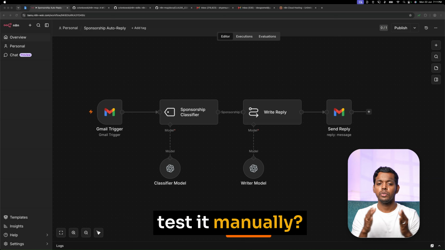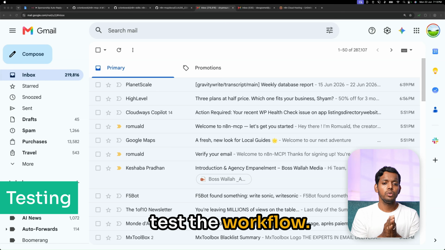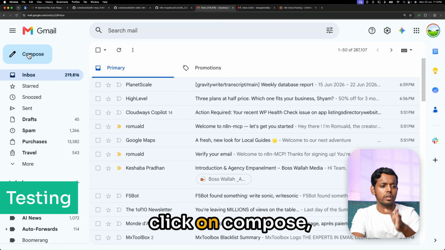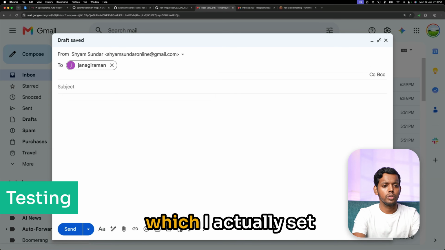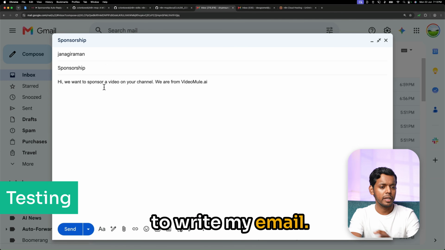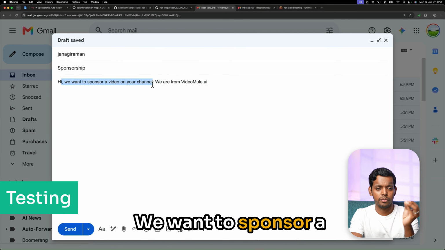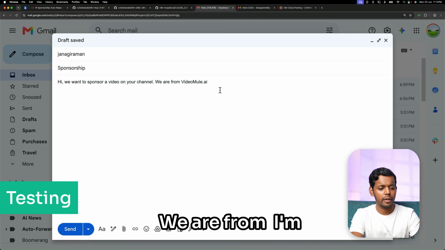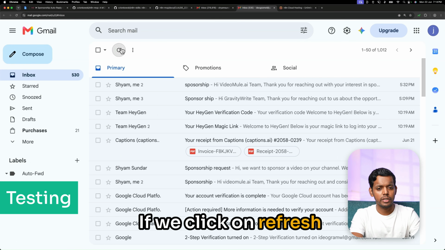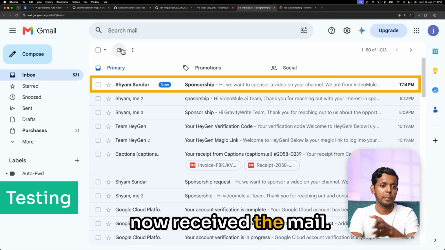So how do we test it manually? Now I'm going to test the workflow and this is what I'm going to send to the email inbox. I'm going to click on compose and this is the email which I actually set up the automation on. Now here I'm going to write my email. This is what I wrote. We want to sponsor a video on your channel. We are from videomule.ai. So I'm going to send this off. And once the mail is sent, if we click on refresh, you can see we have now received the mail.